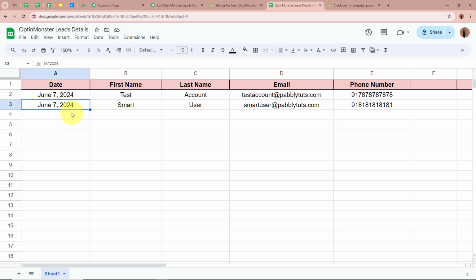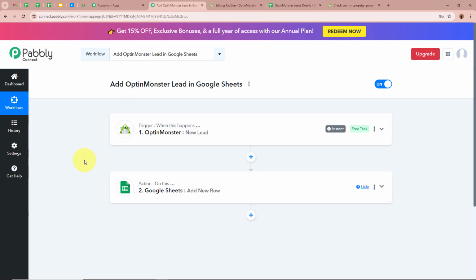created successfully. For the date as June 7, 2024, for the first name as Smart, last name as User, email as smartuser@pabblytudes.com, and for the phone number, a dummy mobile number. So this means that we successfully created an automation between OptinMonster and Google Sheets with the help of Pabbly Connect.